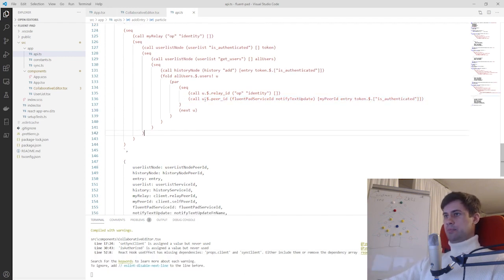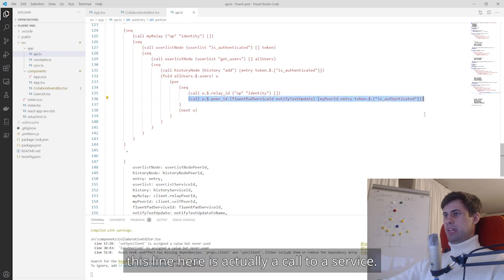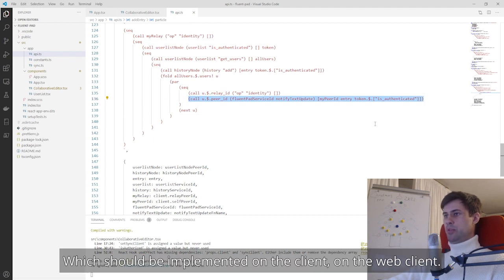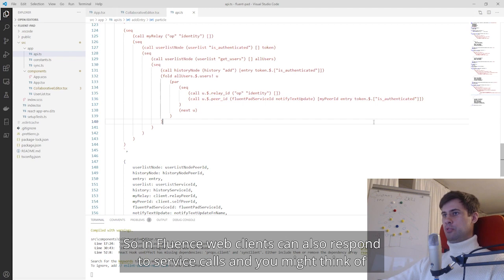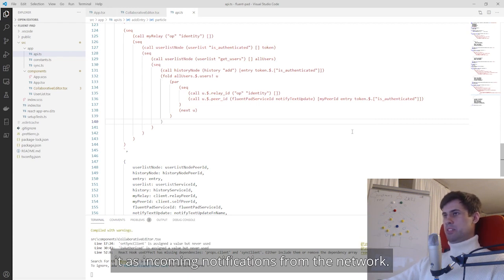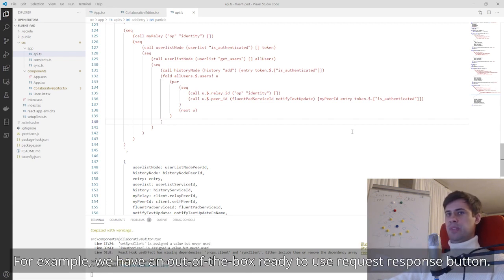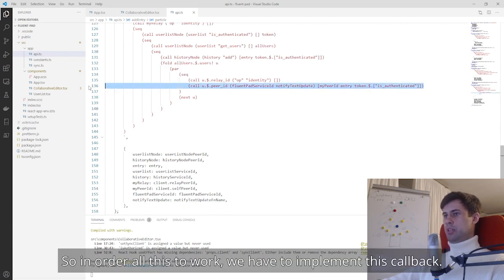So this line here is actually a call to a service which should be implemented on the client, on the web client. So in Fluence, web clients can also respond to service calls. And you might think of it as incoming notifications from the network, so something like WebSockets, but Fluence is a little bit more powerful than that. For example, we have an out-of-the-box ready-to-use request-response pattern. So in order for all this to work, we have to implement this callback.